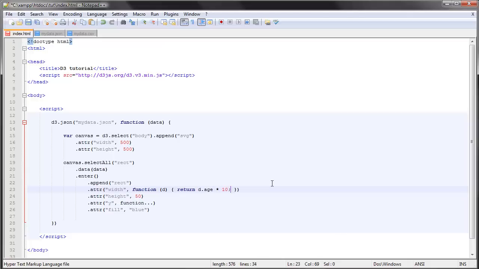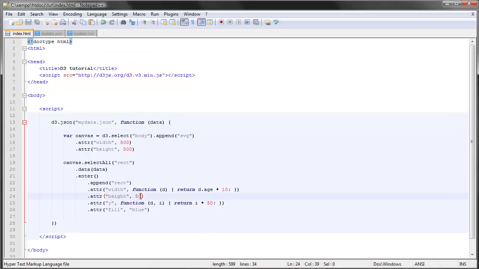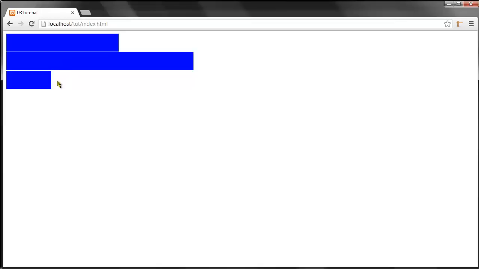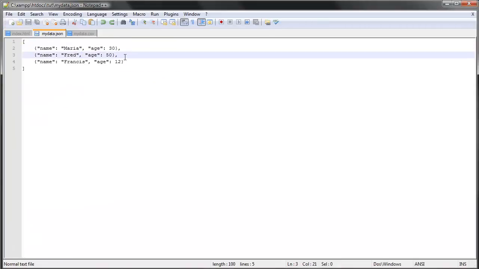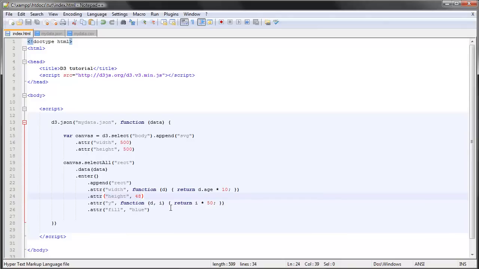So that references the age property of our data elements. And let's multiply this by 10 so that the bars get a little bigger. And in here, the y property or attribute will actually be a function of the index. We've seen how this worked before. We just return the index for each data element times 50 or whatever, and let's save and take a look at this. Okay, let's give them some space. We can just reduce the height by 2 pixels and refresh, and we have 3 nice bars here. Each represents the age of each person in our data, our mydata.json file.